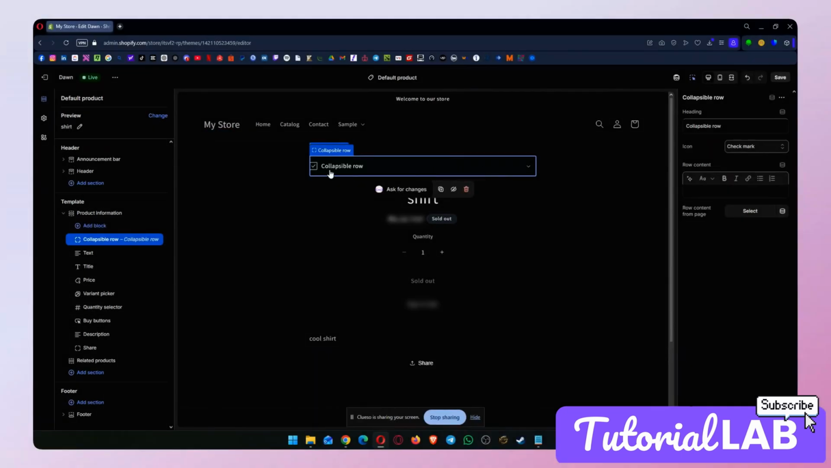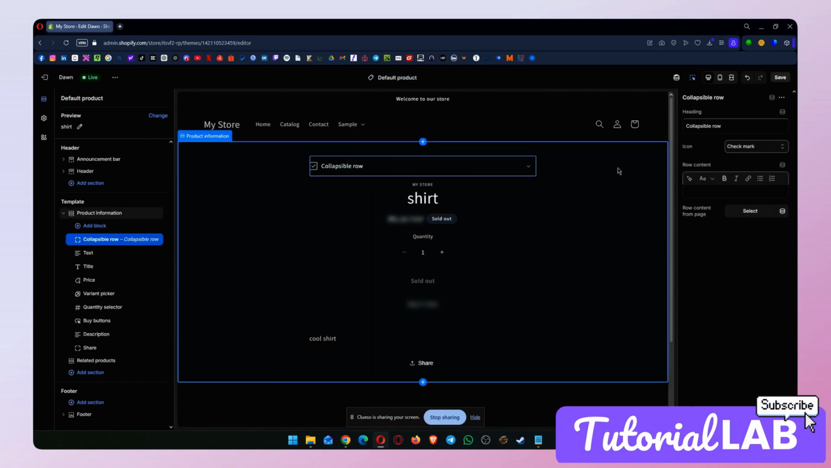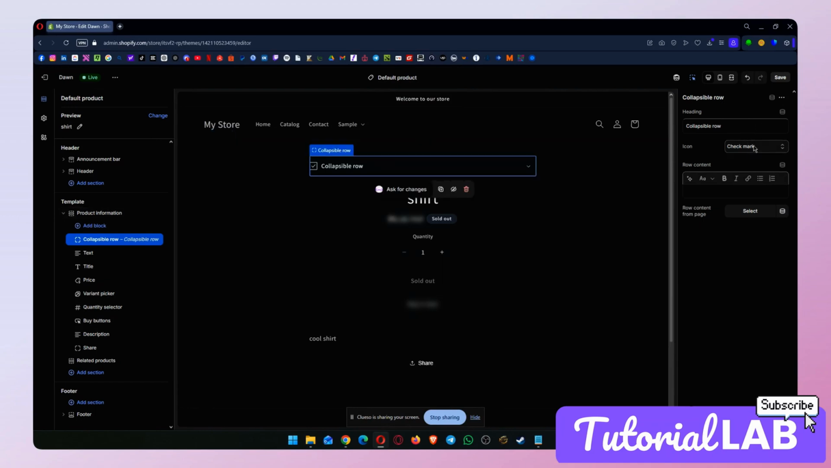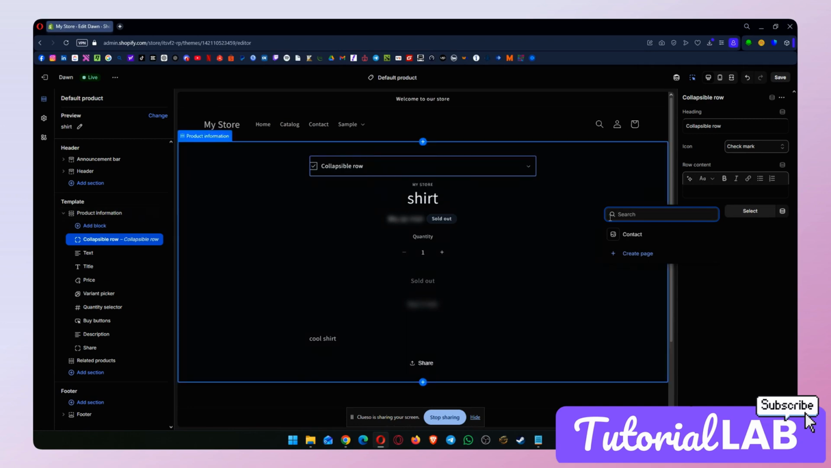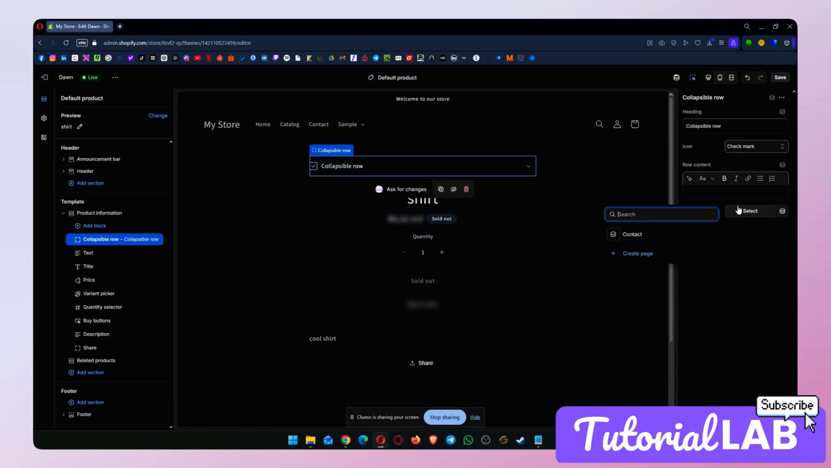As we can see, the accordion has now been added. We can customize it by using check marks or editing the raw content. We can edit the raw content directly from the page, select an existing page, or create a new one. It is completely up to you.